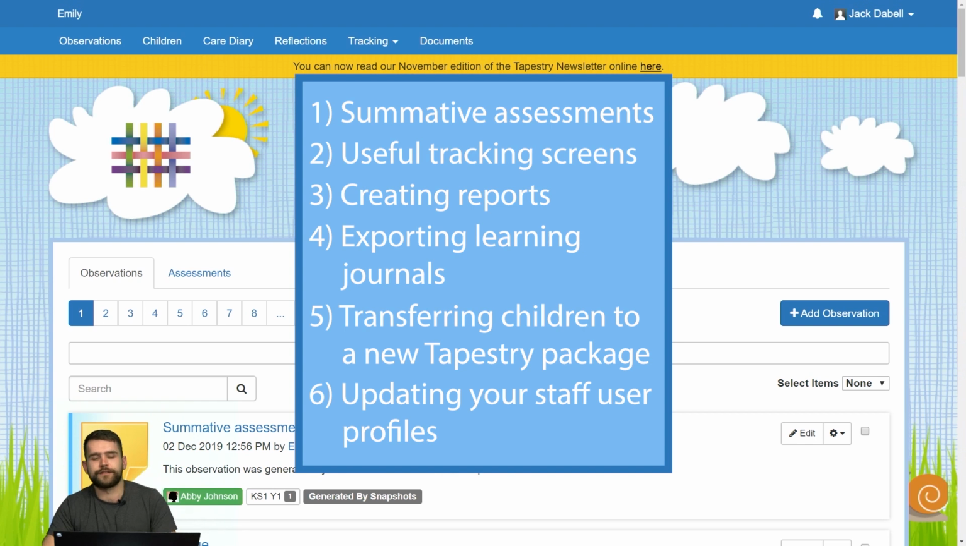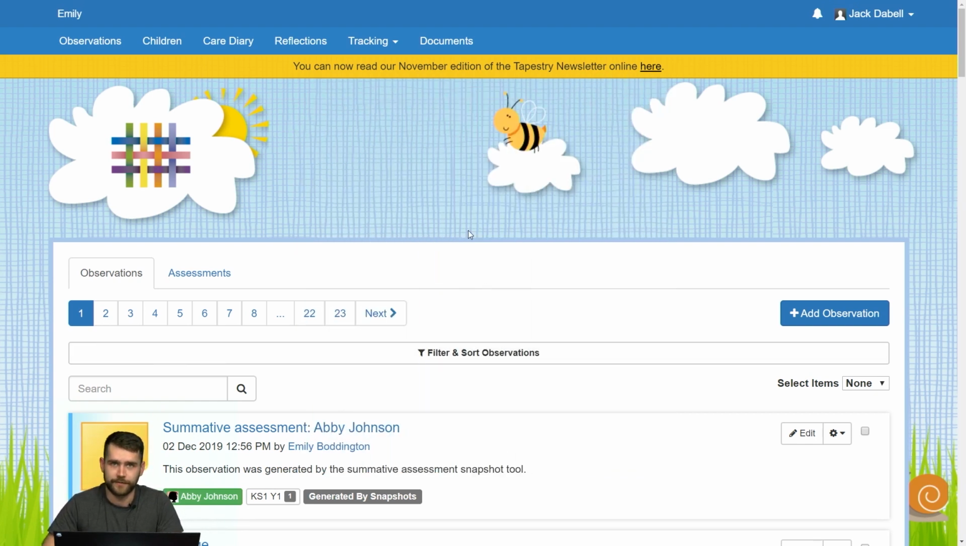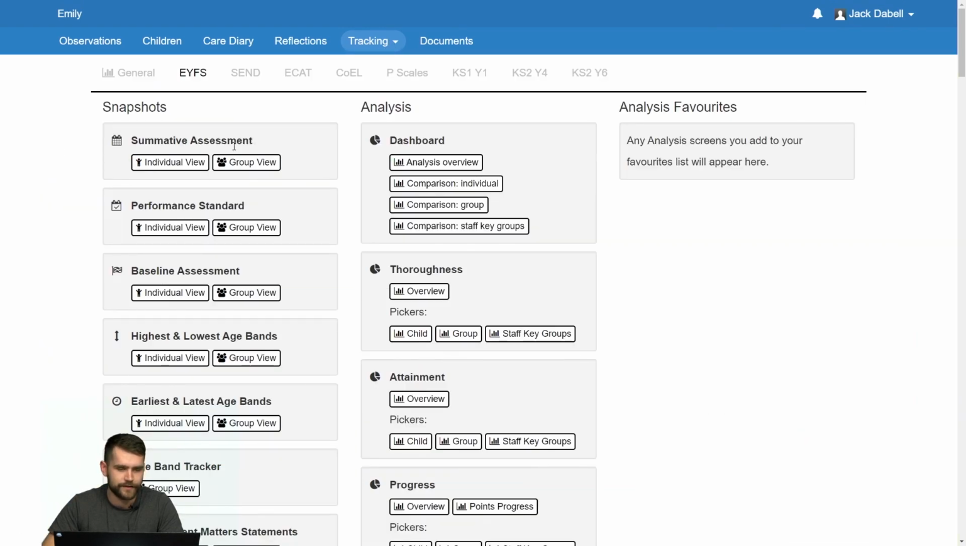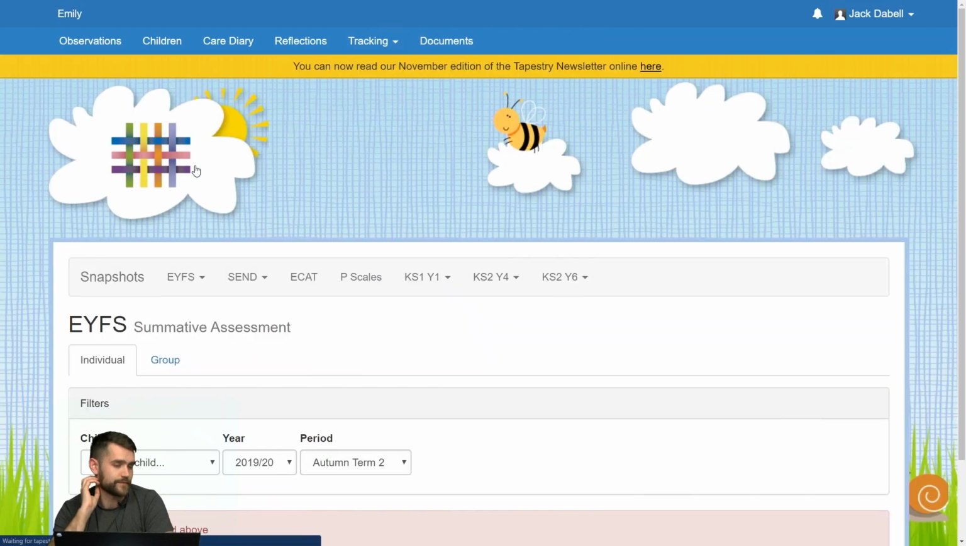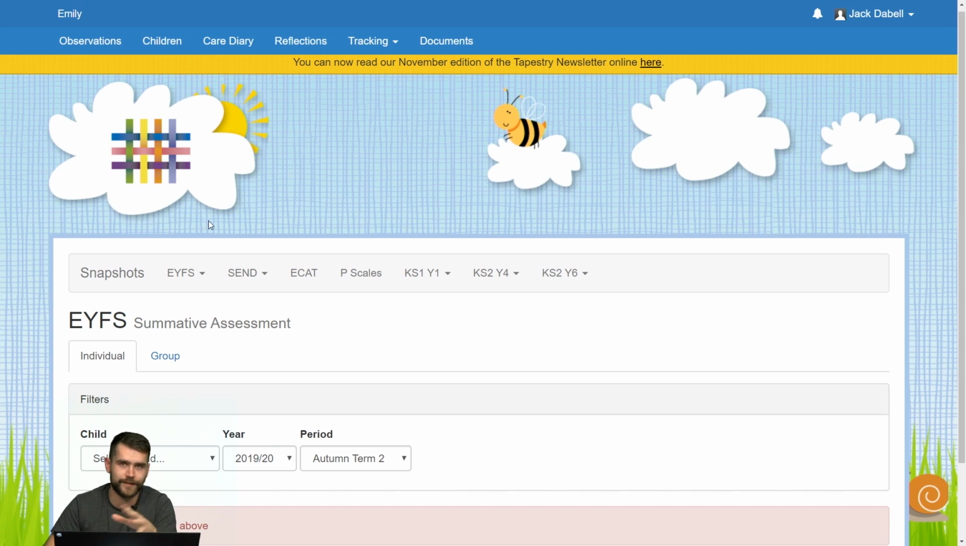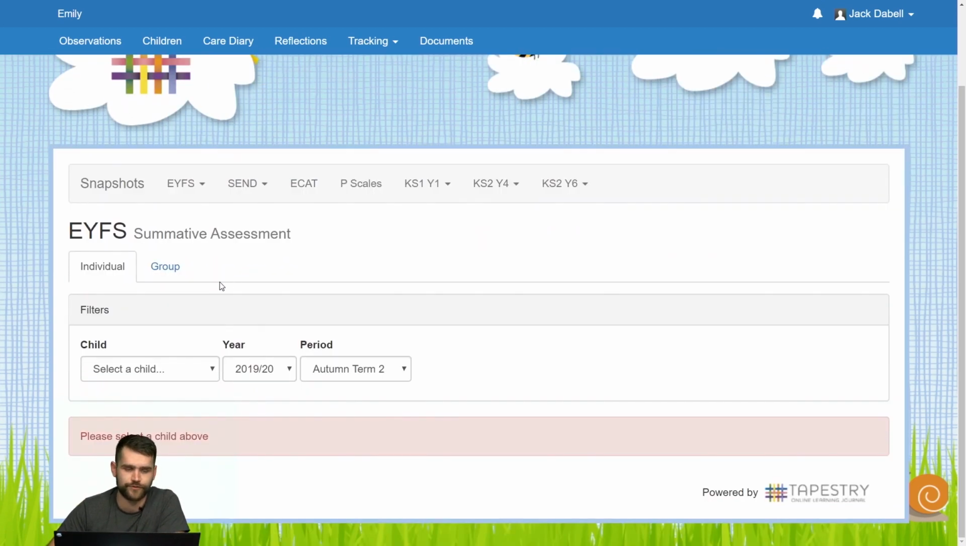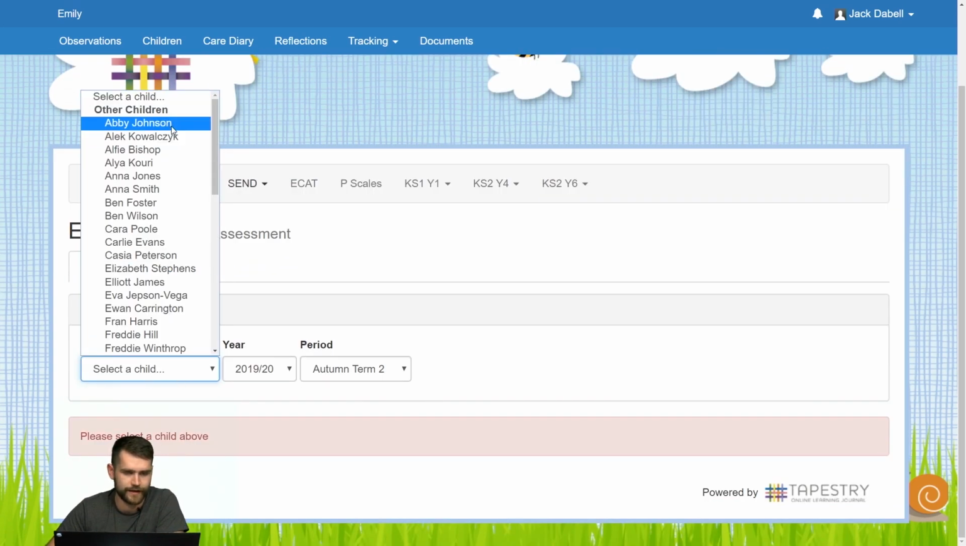So first things first, let's look at the summative assessment screens. Now you can find that by going to your tracking tab at the top here. So if you click on that, you'll see the snapshots, make sure you're in EYFS here, snapshots, summative assessment. Now you can either go individual or group. Let's start with individual. This is going to show you the attainment of certain children. So let's look at one here.